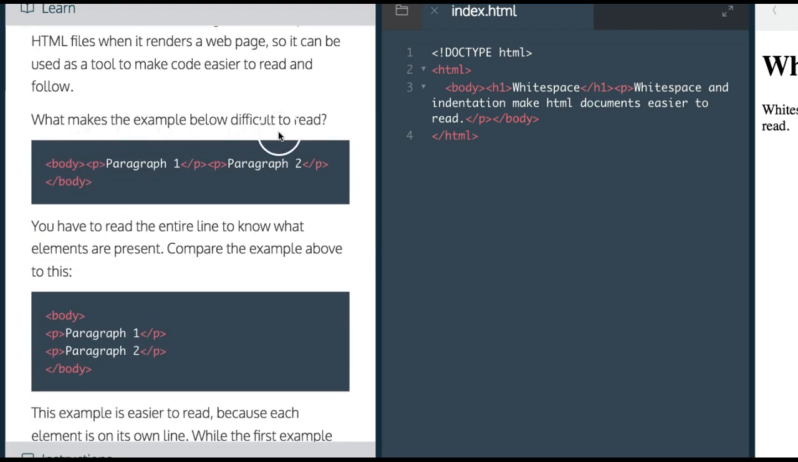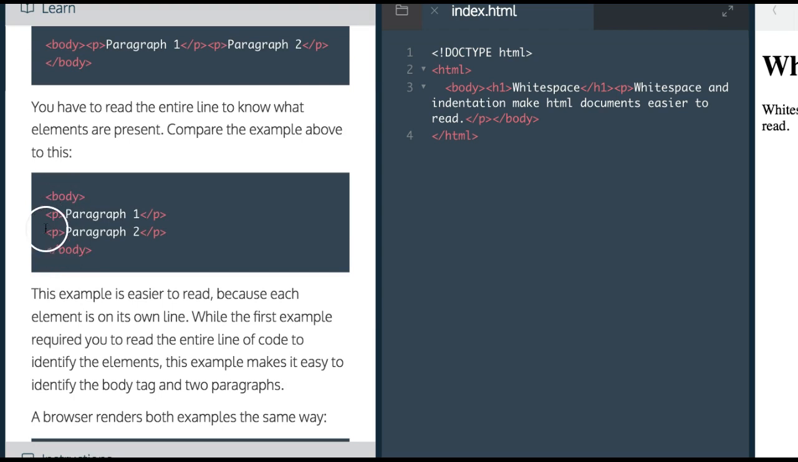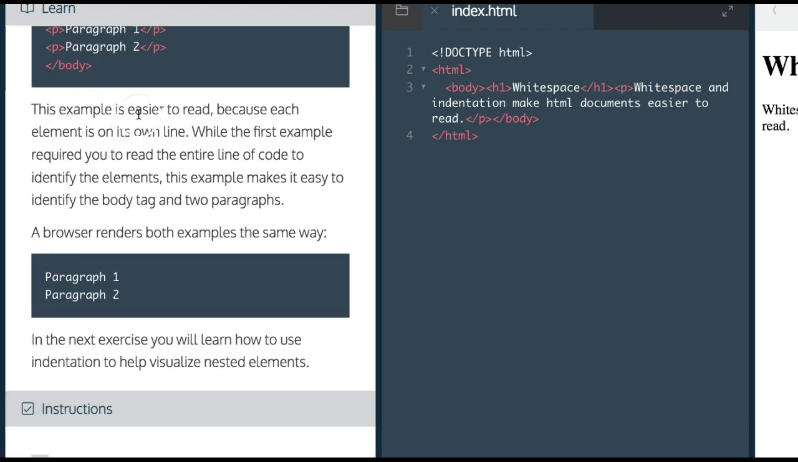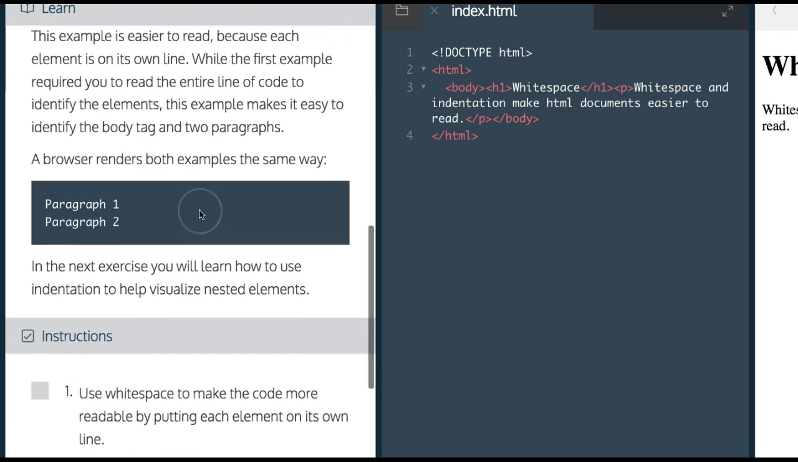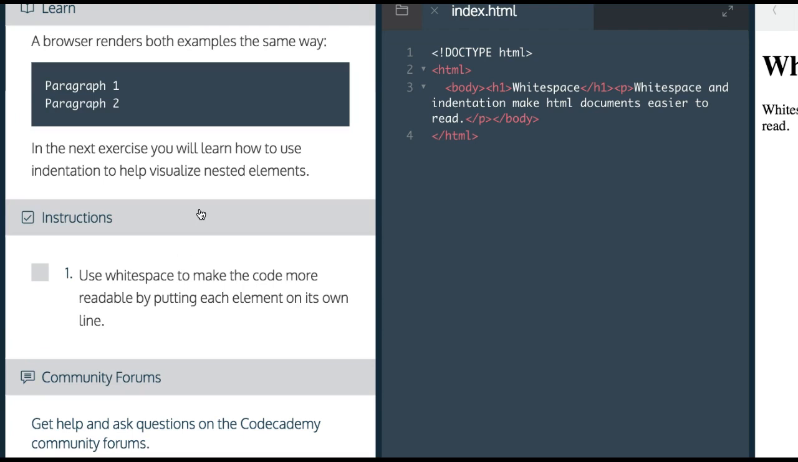What makes the example below difficult to read? We have our body, our paragraph 1, and then paragraph 2, and then the body. You have to read the entire line to know what elements are present. Compare the example above to this. Body, and then paragraph 1, paragraph 2. This example is easier to read because each element is on its own line, while the first example required you to read the entire line of code to identify the elements. This example makes it easy to identify the body tag and 2 paragraphs. A browser renders both examples the same way. In the next exercise, you will learn how to use indentation to help visualize nested elements.